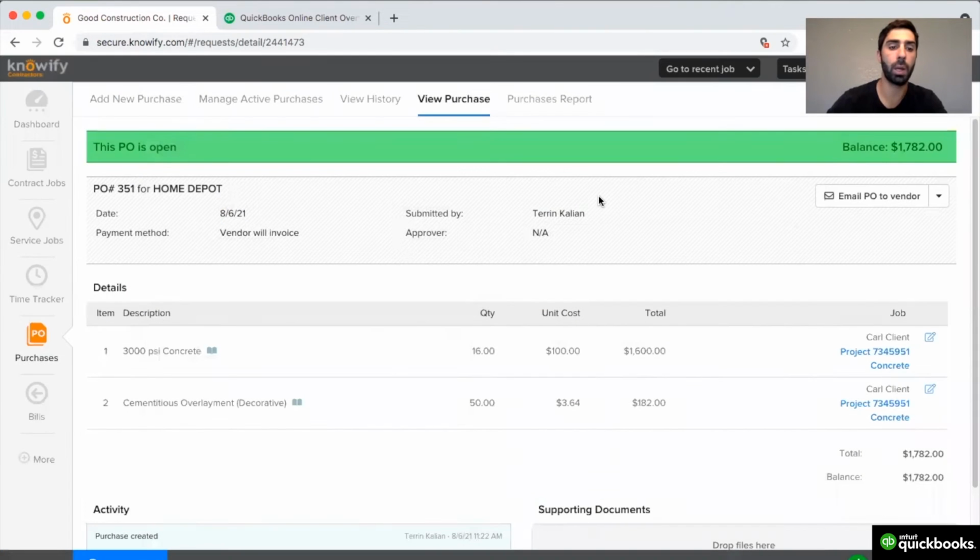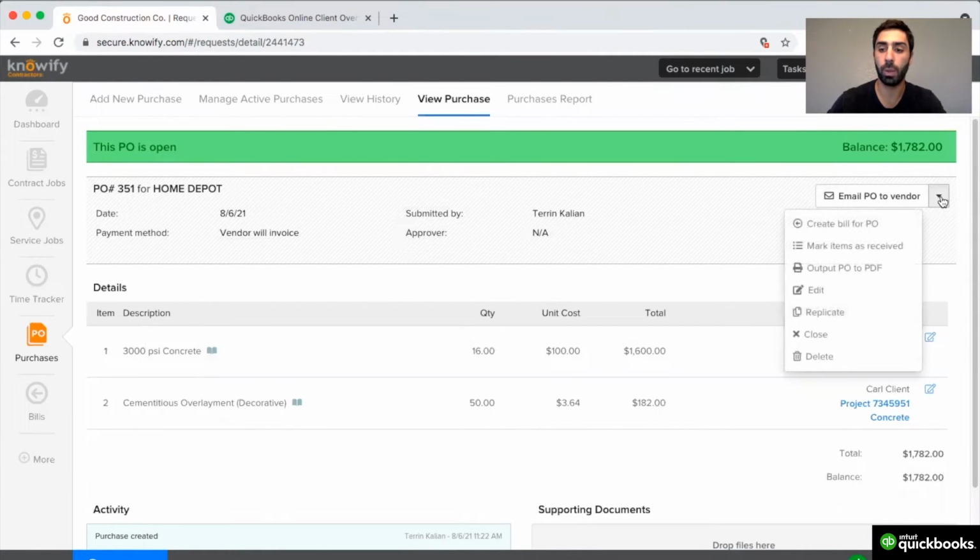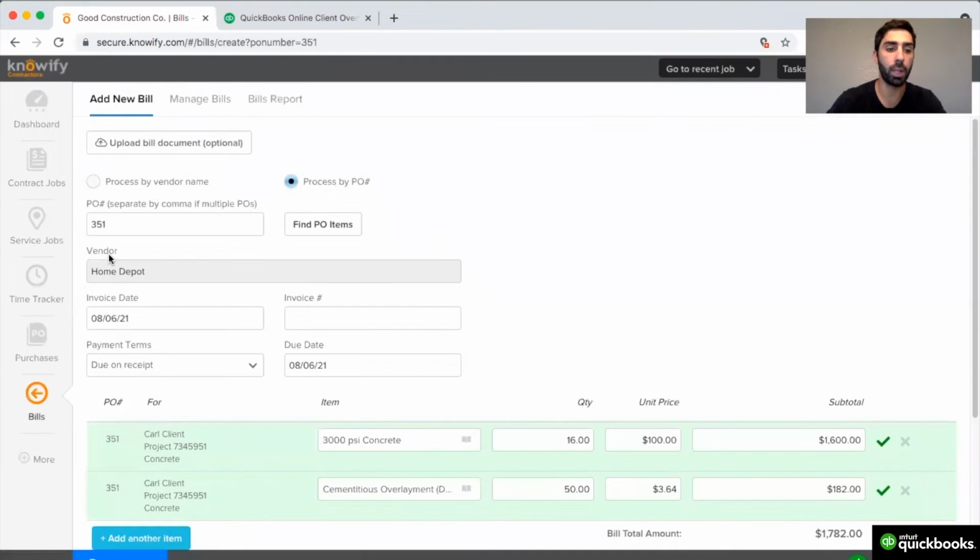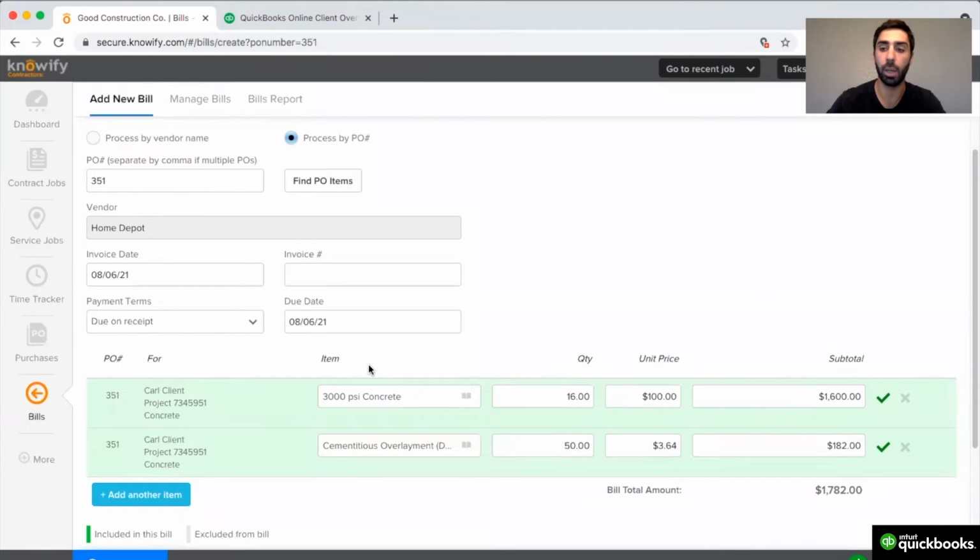And finally, when I receive a bill from Home Depot for this purchase order, I can log that directly into Knowify as well. I click Create Bill for this PO, and Knowify will automatically fill in the PO number, the vendor name, and the list of outstanding items that are associated with this purchase order.